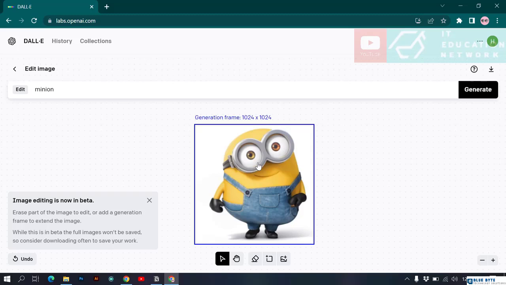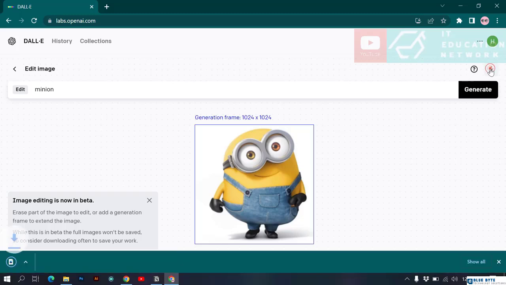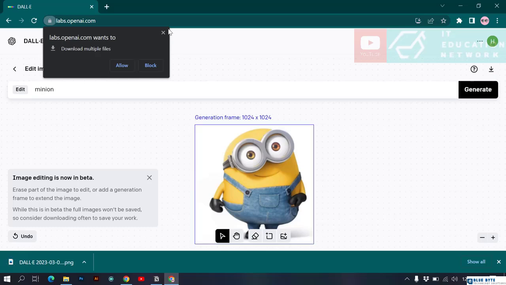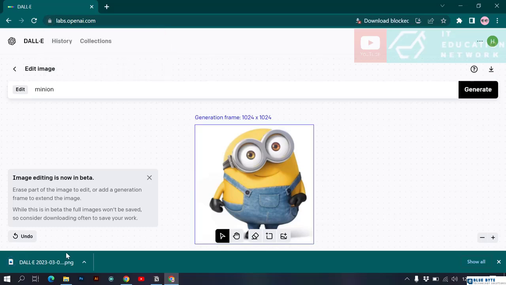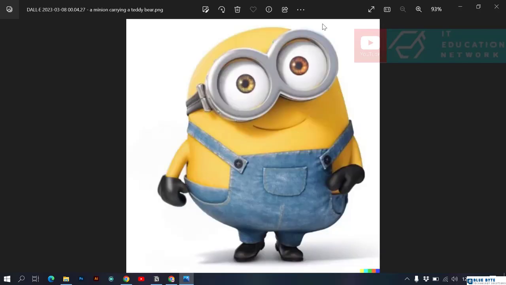So basically you can upload any of your images and you can try to remove stuff with the help of this awesome AI Dall-E tool. Here you can see that we have the download option to download the image as well. If you click on this download button, you will be able to download the file just like that. So if I click over here, you can see we have downloaded the file.